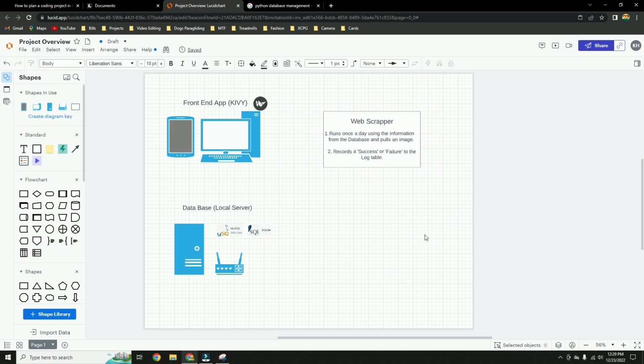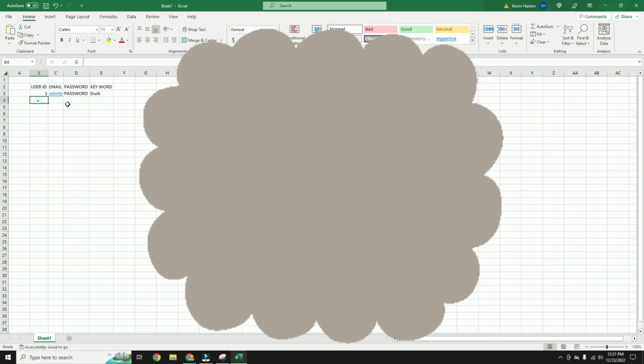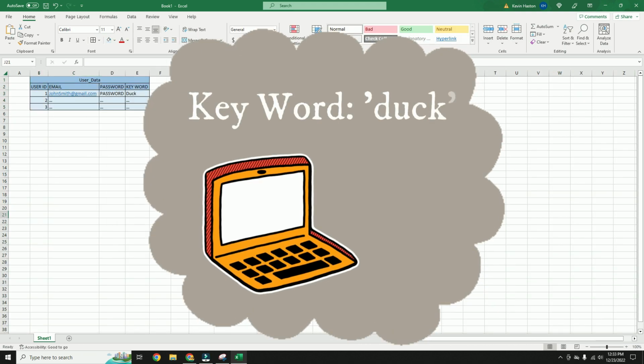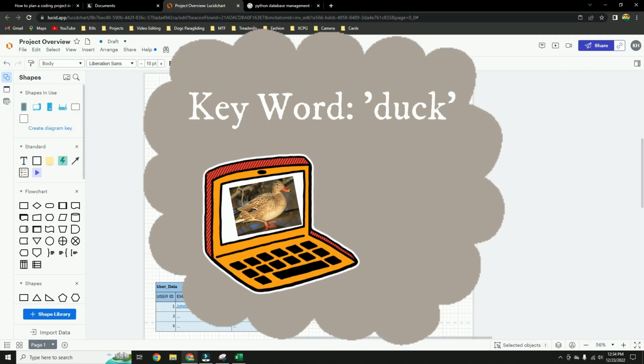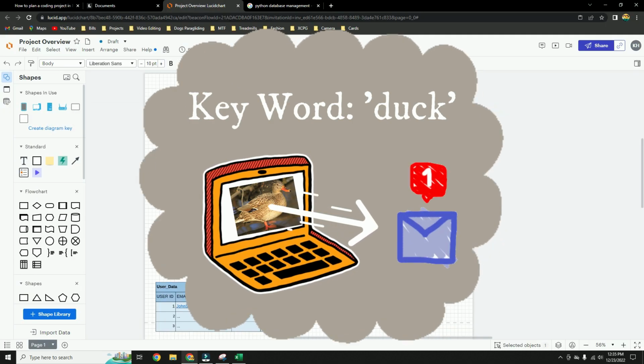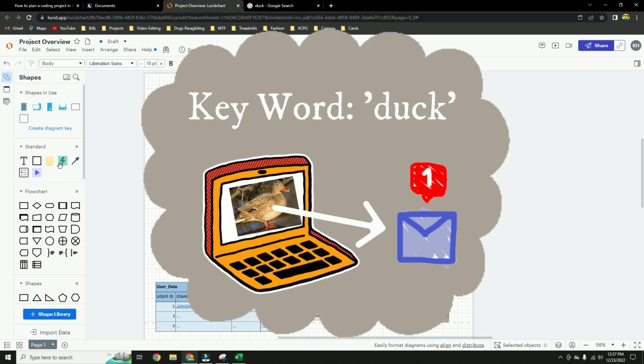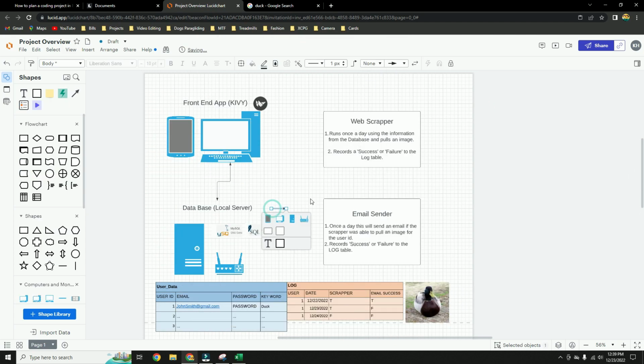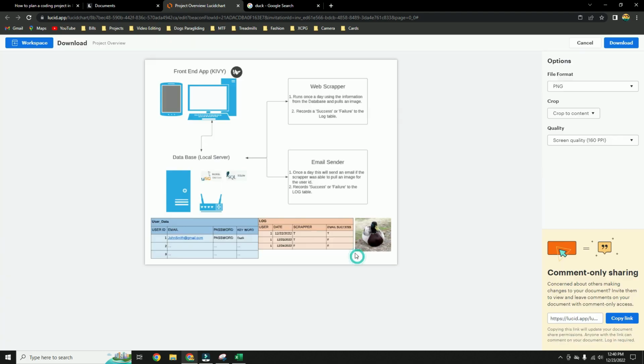So what is my app going to do? A user can create an account, sign in, and update their keyword. Then once a day, a web scraper will download an image using this keyword and send an email to the user's email account. I know it's not incredibly useful, but it's simple enough to not get me overwhelmed. So let's take a closer look.